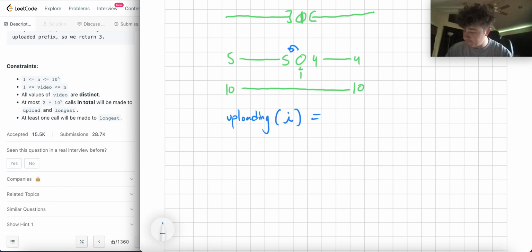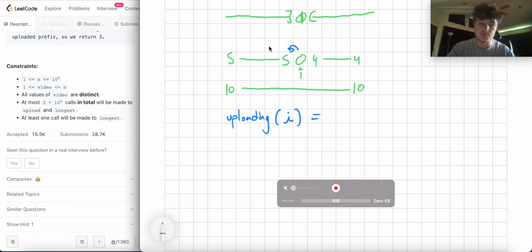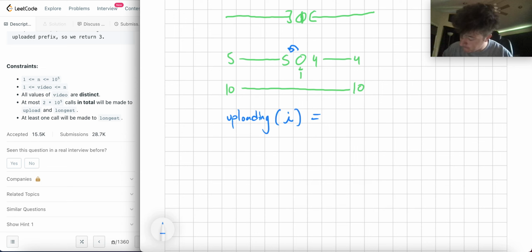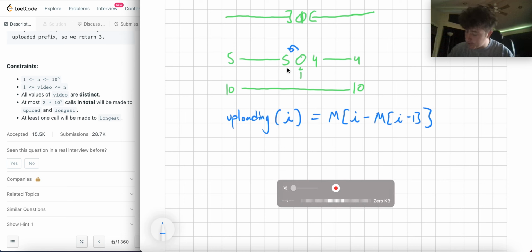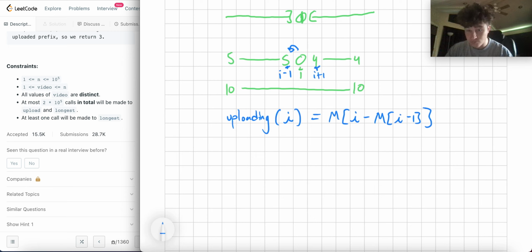So how am I going to articulate this right? If this is a 5 here, that means that there's something of length 5 to my left. So this is -1, -2, -3, -4, -5. Okay, so I say movie at I minus movie at I minus 1. Basically, because this is I minus 1 here, and this would be I plus 1.